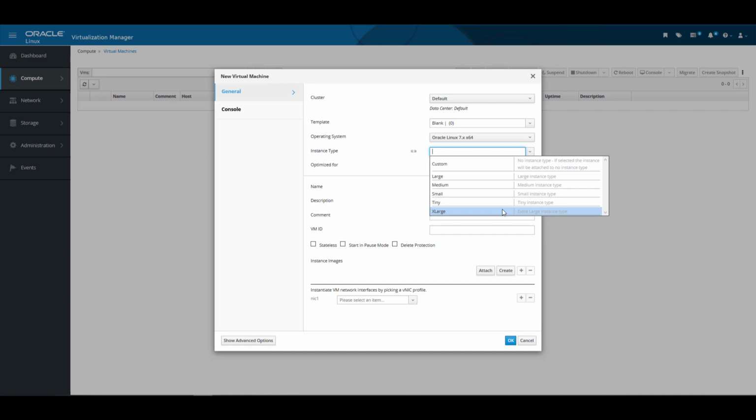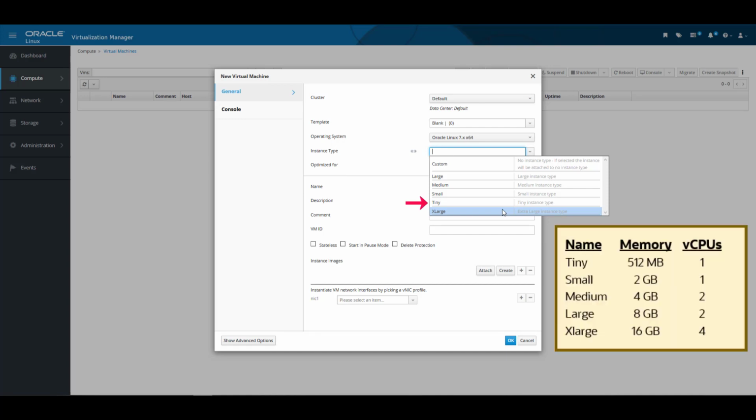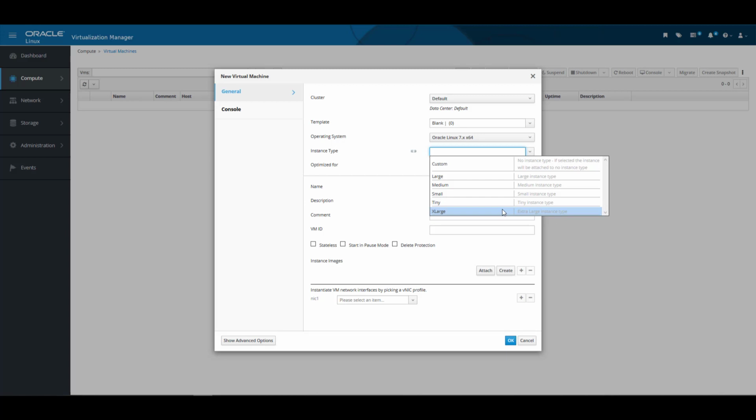These instance types help you create virtual machines for various types of cloud usage cases. Each configuration allocates a predefined amount of memory and number of virtual CPUs, or vCPUs, to the virtual machine. The tiny configuration allocates 512 megabytes of memory and one virtual CPU. The small configuration allocates 2 gigabytes of memory and one virtual CPU. The medium configuration, 4 gigabytes of memory and 2 virtual CPUs. The large configuration, 8 gigabytes of memory and 2 virtual CPUs. And the extra large configuration, 16 gigabytes of memory and 4 virtual CPUs.